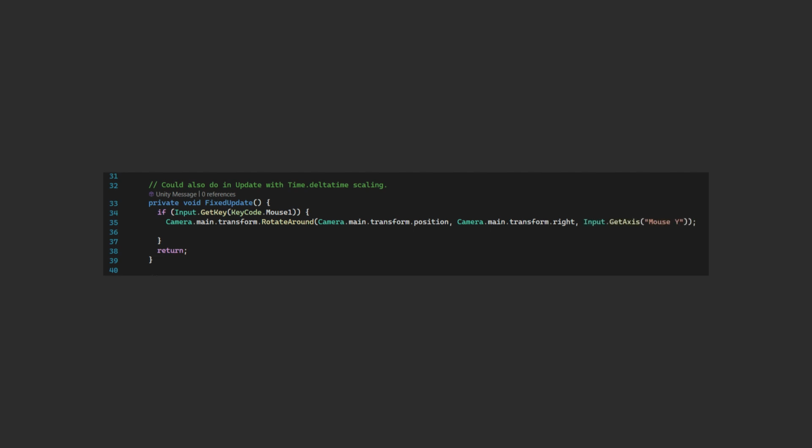Input.GetAxis("Mouse Y") tells it to use the vertical mouse movement. Then for left and right, it's the same process, but we use Vector3.up for the rotation axis. We don't use camera.up because that would change as you tilt the camera up and down. We must negate the mouse X movement so it moves in the manner we expect from Unity.